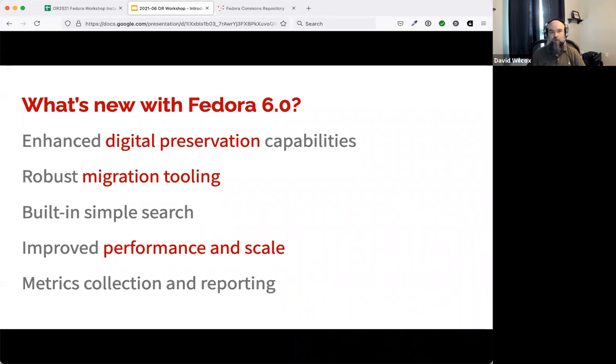As well, we've really focused a lot of effort on migration tooling. It's been challenging for some users to move forward, particularly from version 3 to version 4 or version 5. So we now have migration tooling that will allow users to migrate forward from all previous versions of the software. We've also added a simple search function that's built in. I'll show that later. It allows you to search the repository in a quick and easy way. Fedora does still support more robust options like Solr or Elasticsearch, but it now has a built-in administrative search component.